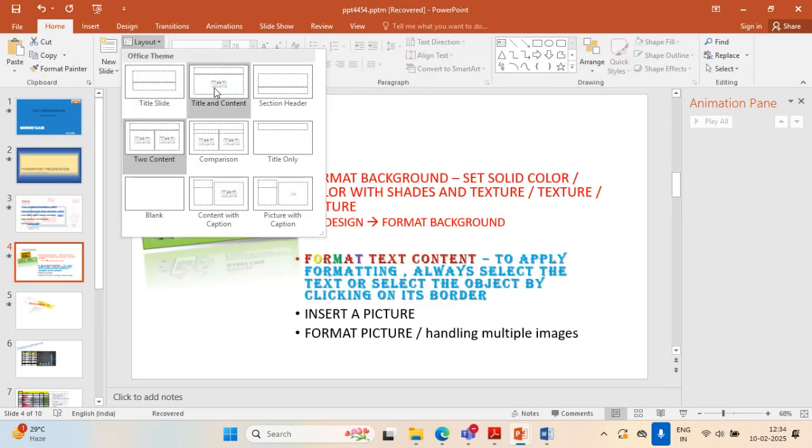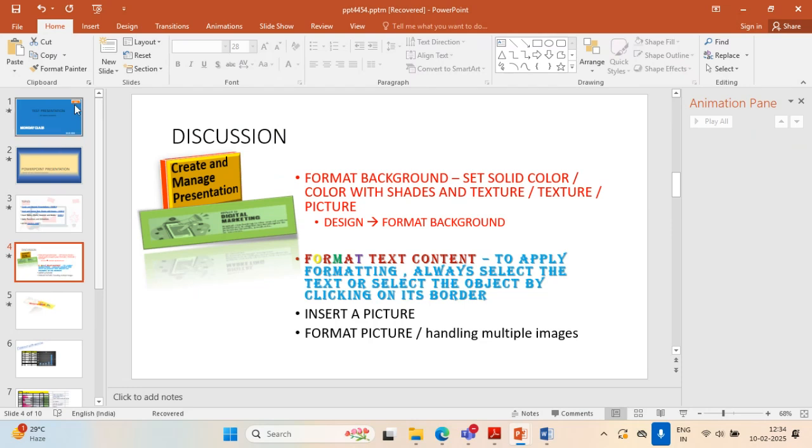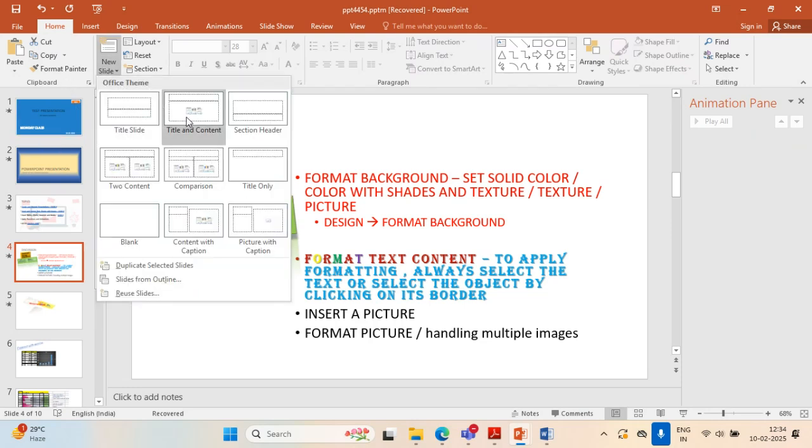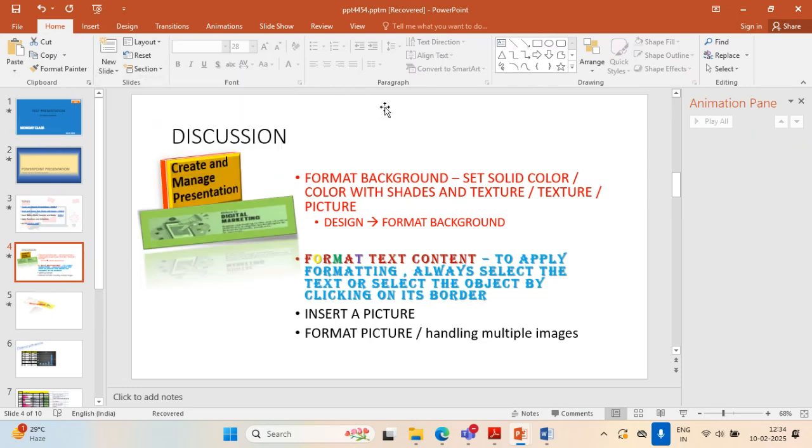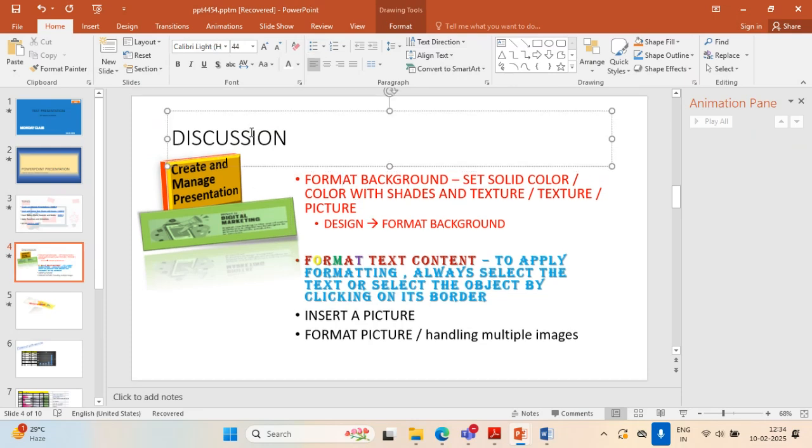Say, for example, on this presentation we have used this particular layout, title and content, multiple times. Suppose this is the most common layout that I need to use in my presentation, and I want to apply some common formatting for this type of layout. Till now, whenever we want, we insert a particular layout and then apply the formatting separately.